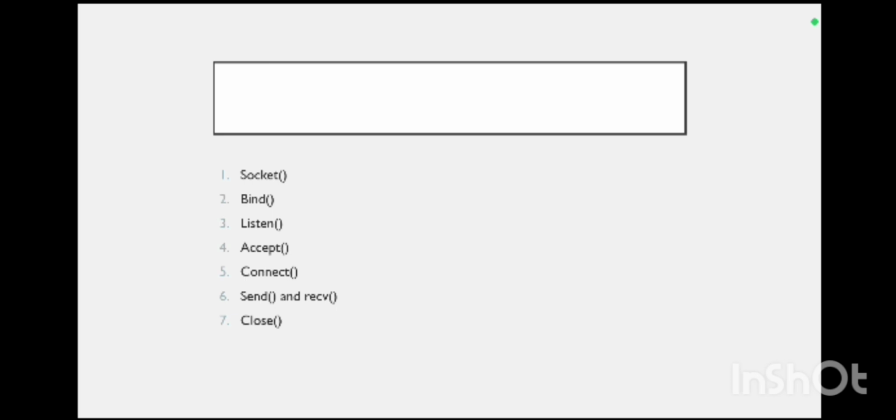Third one is listen. This function puts the socket into a listening state, indicating that the server is ready to accept incoming connection requests from clients. Fourth one is the accept function. The accept function is used by the server to wait for and accept a connection request from a client. Once a connection is accepted, a new socket descriptor is returned for that specific client connection.